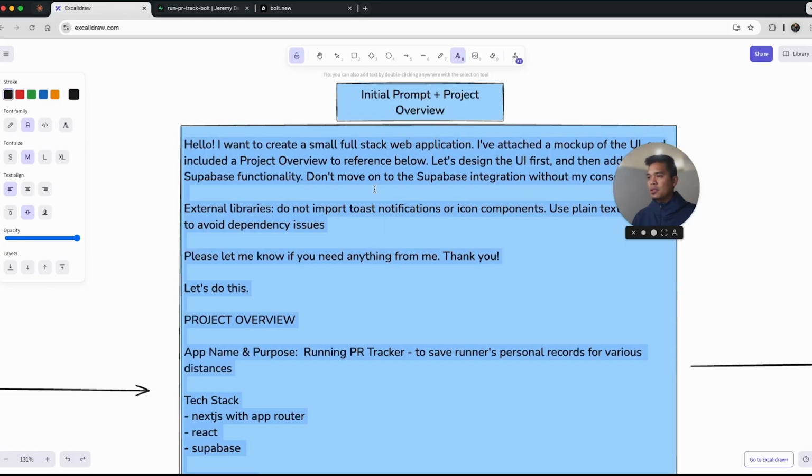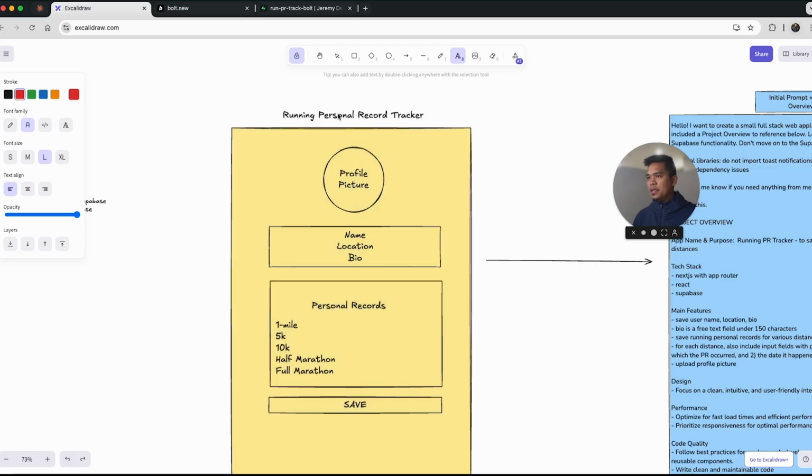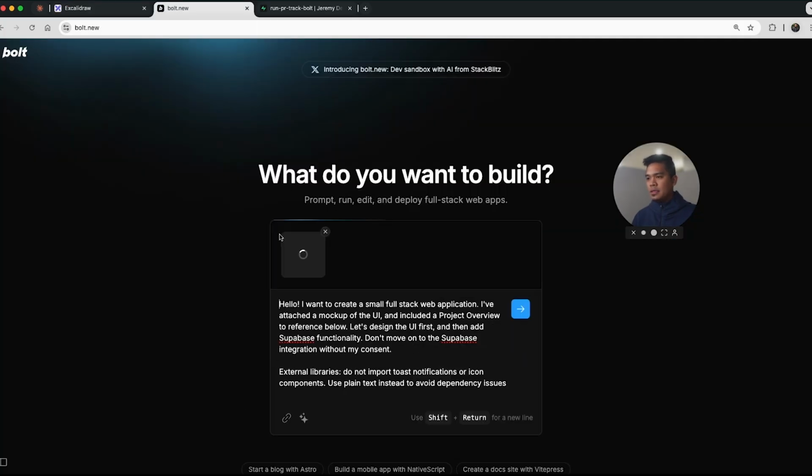Okay, so let's go ahead and copy our prompt, paste it into Bolt, taking a screenshot of our mockup, and also going to paste that in here. And we are going to let Bolt do its thing.